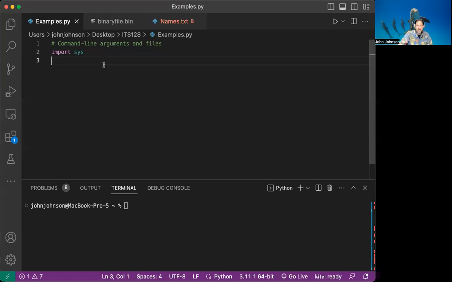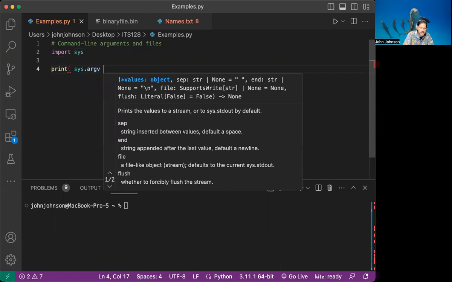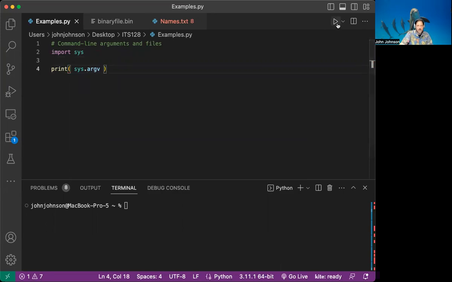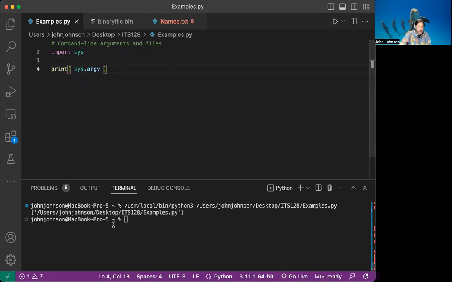The first thing you need to do is import sys, because you're going to be using something called sys.argv. We'll just go ahead and print that out to show you what sys.argv is. When we run our program, we see that it's a list, and that list has one item, and that item is our script name.